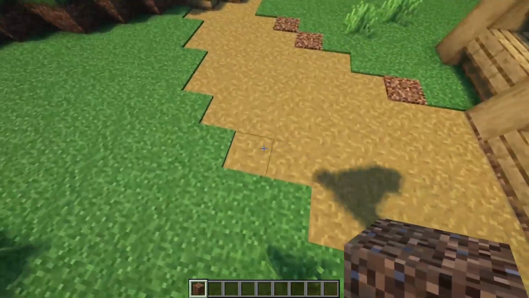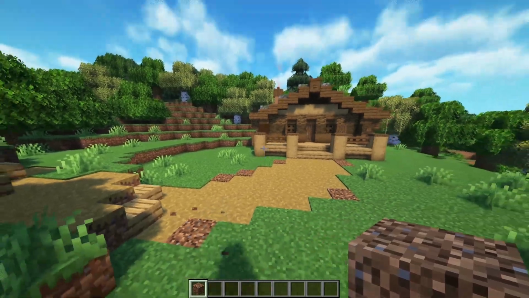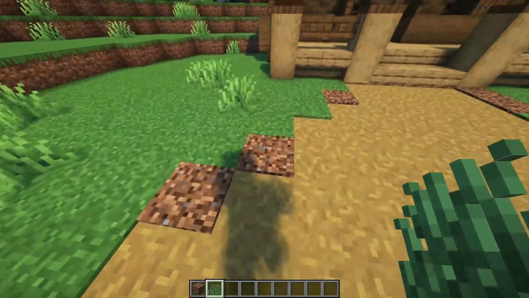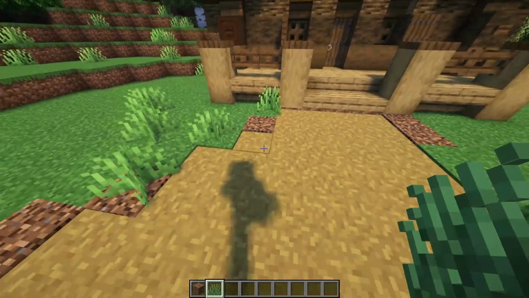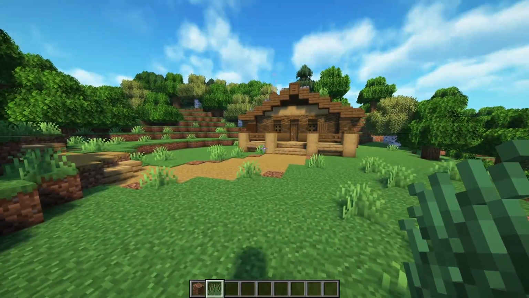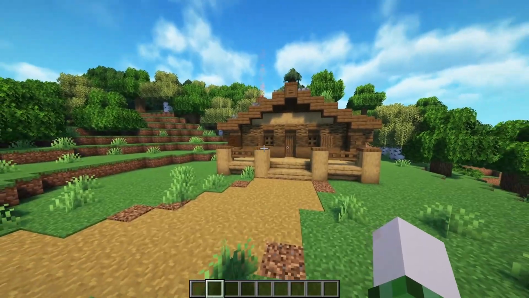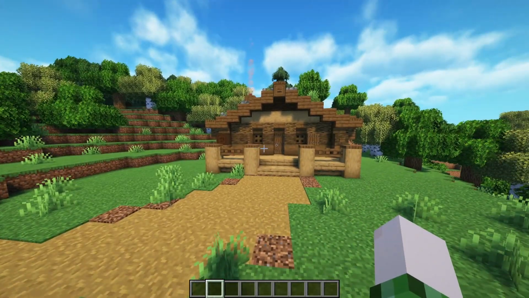Like so. And then get just a bit of short grass or ferns across the sides as well. And then this looks like a way more finished build than when there's just grass in front of it. You can also get some custom trees, but those are quite hard to do.